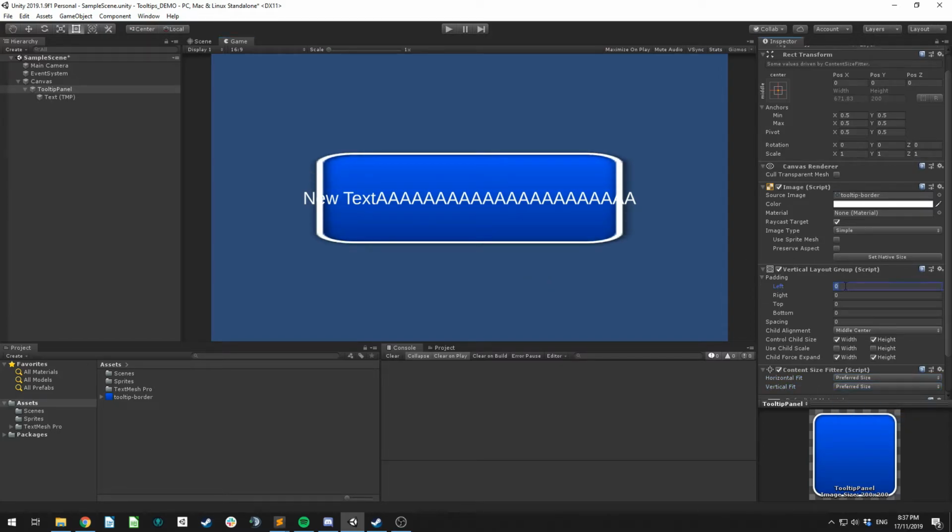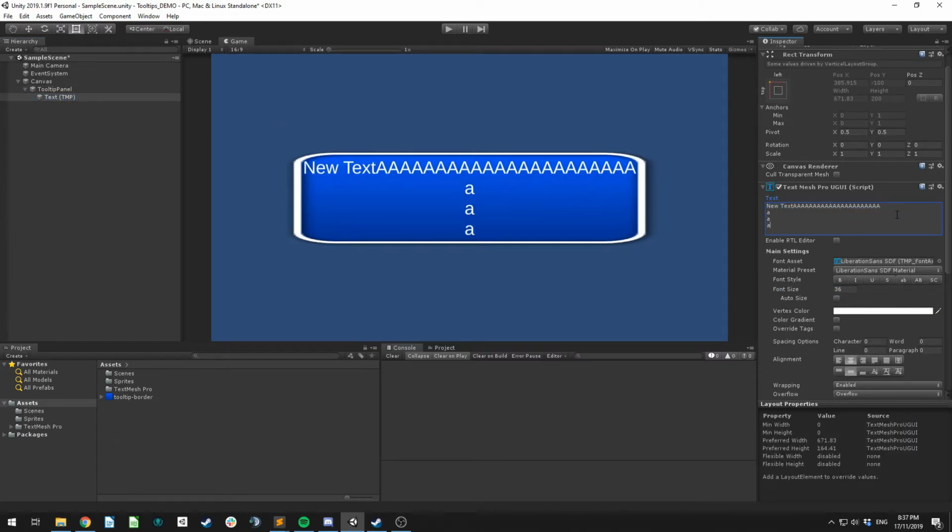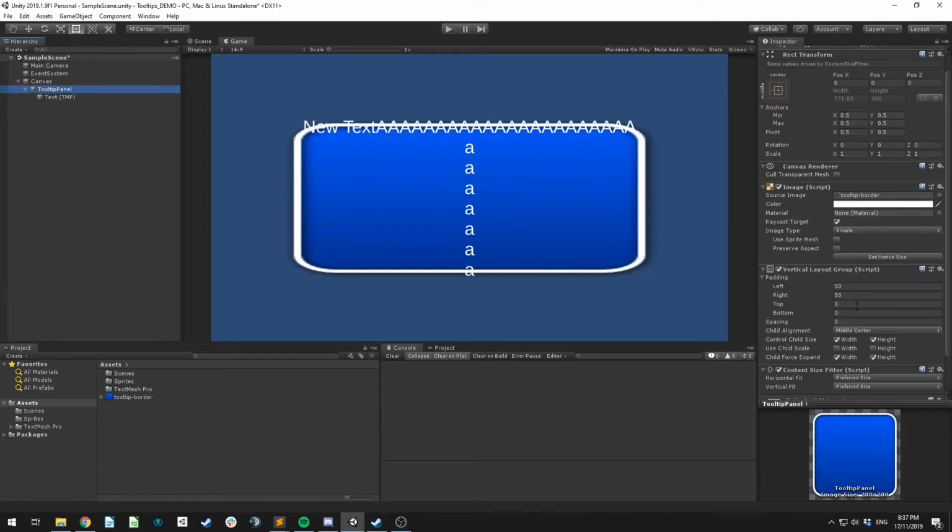Now let's add some padding to the left and right to get the text fitting inside the panel. If we go back to our label and add a few more lines, we can see we need to do the same to the top and bottom as well.